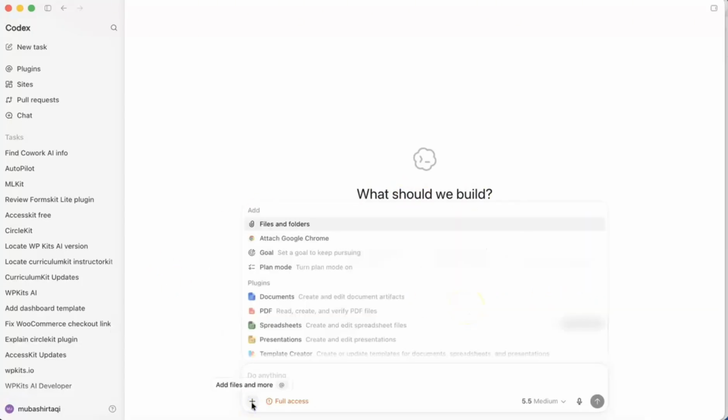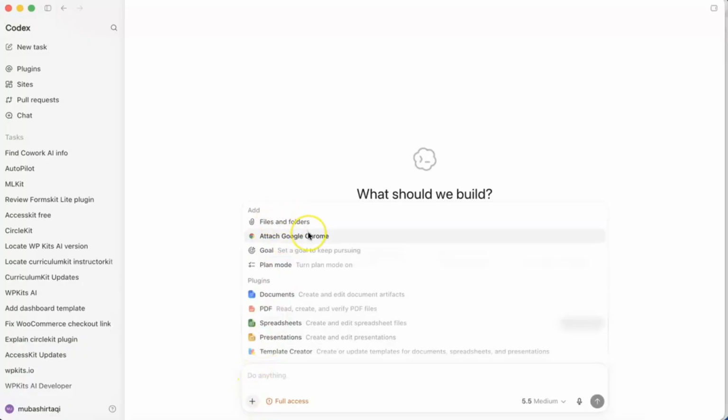Next we have this plus button. This is for attaching files inside the workspace where you're having a conversation with the Codex. You can give it images for reference.